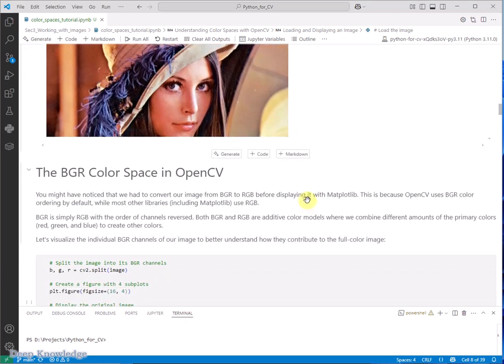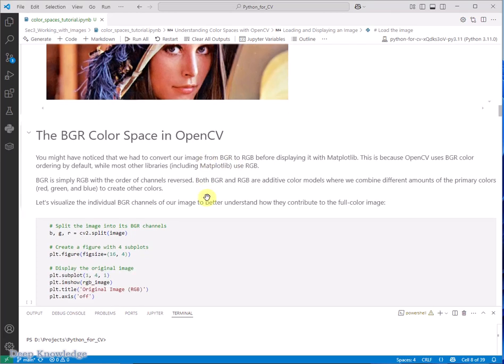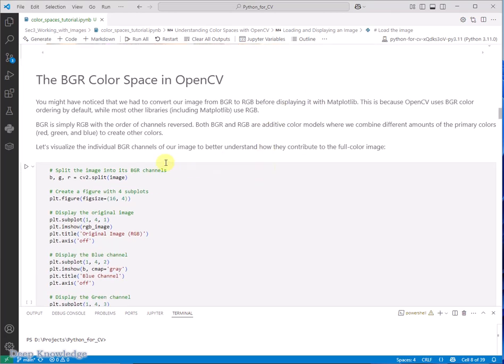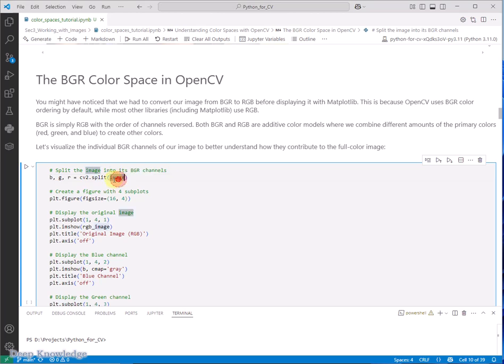So let's see the color spaces, the blue, green, red color. Let's explore the color space by splitting our images into individual color channels. OpenCV provides a function called split, and you can split the images into three different channels: BGR, I mean blue, green, red. This is the default when we load the image.